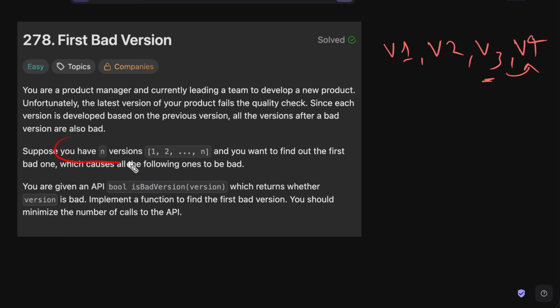And now the question is saying we have n versions which are numbered from 1 to n, and we have to find out the first version that was a bad one, which caused all the following ones to be bad also. Now we have been given an API called isBadVersion, which returns whether the given version is bad or not. And now we have to implement a function that will find the first bad version. And also we should minimize the number of calls to the API.